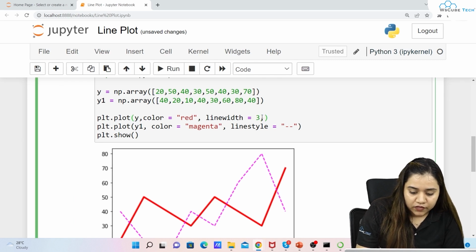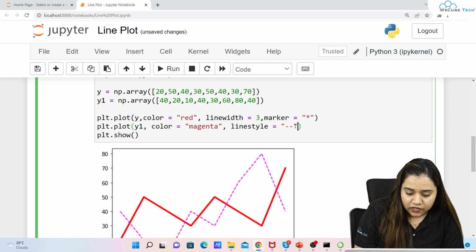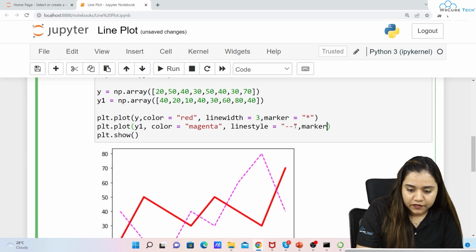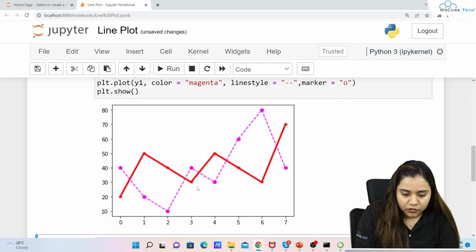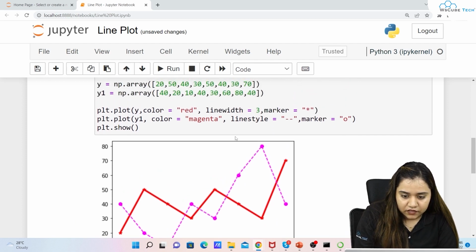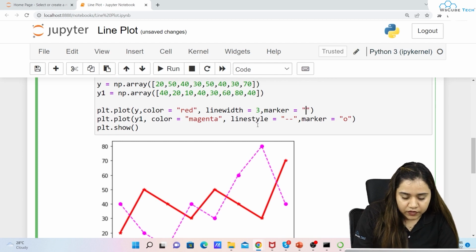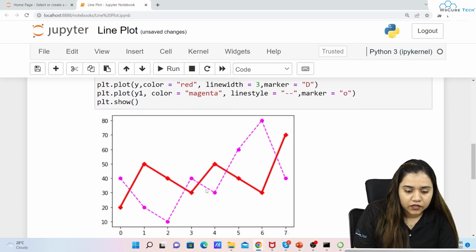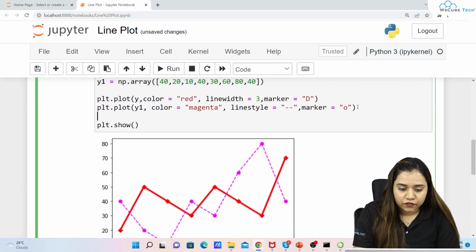Similarly, if you want to provide markers here, marker is equals to, let's say, a star for this one, and for the second one I'll be writing marker is equal to, let's say, the dot, that means 2. So if I run it, this is how the markers look: the first one has a star and this one has this. The star doesn't look nice over here because it gets hidden because of the line width. So I'll just give a D over here. Okay, so now it is much more visible. So this is how we can give different styles to both the lines to differentiate between them.